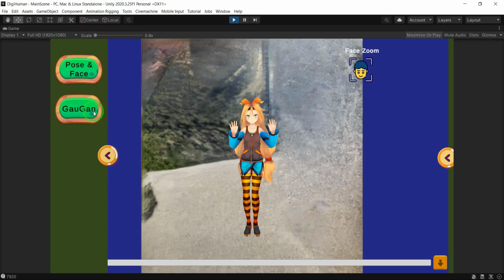Gaussian is a type of GAN, which is short for Generative Adversarial Networks, which is actually a type of deep neural network architecture that can generate something, and in our case it can generate images.